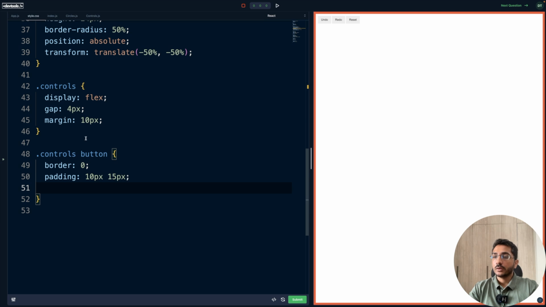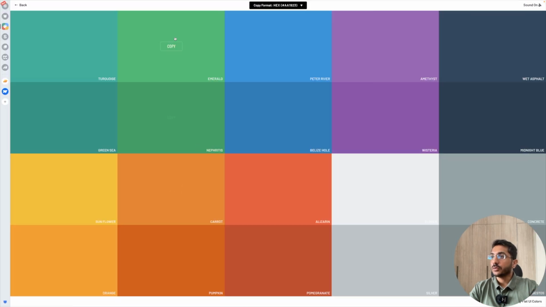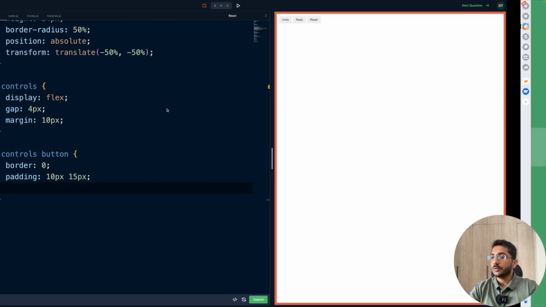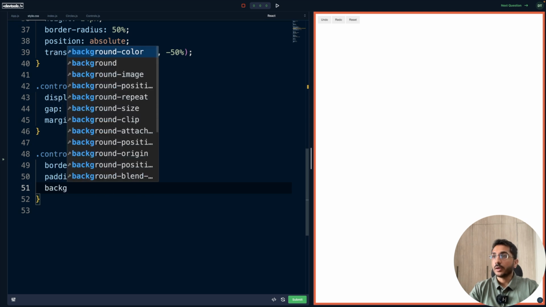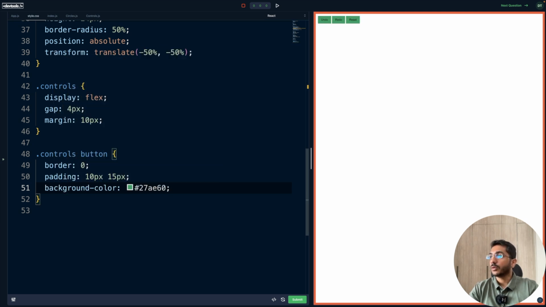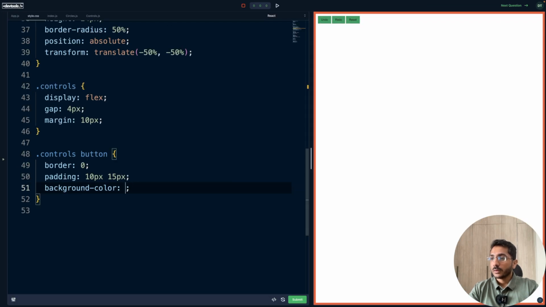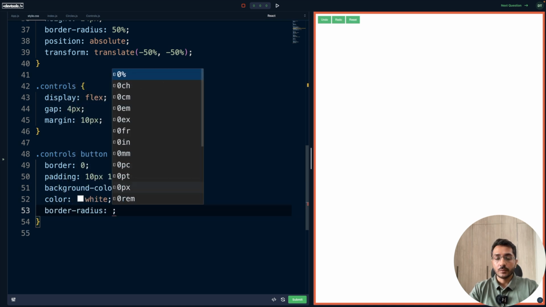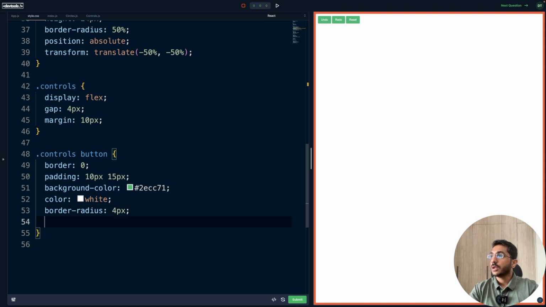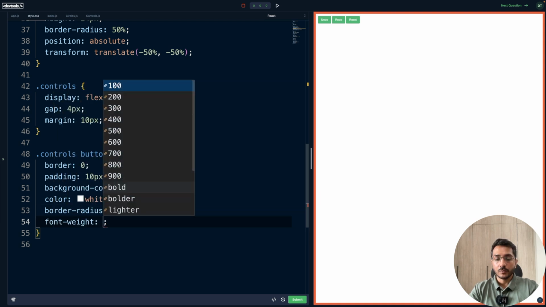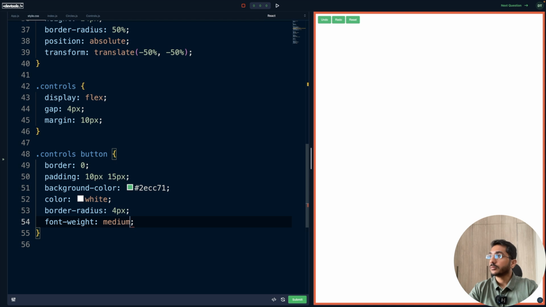We can apply that green color. So let's say we'll take this green for now. We can say background color, this one. Oh, this is not nice. Let's take this green. This one, we can have a color of white. We can have border radius of 4 pixels, maybe font weight of medium or bold.